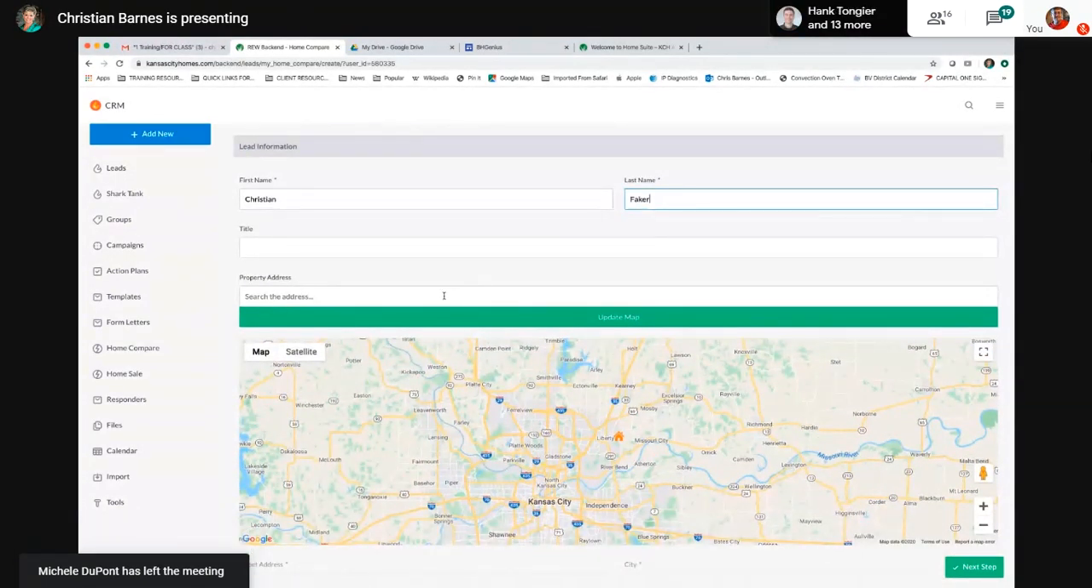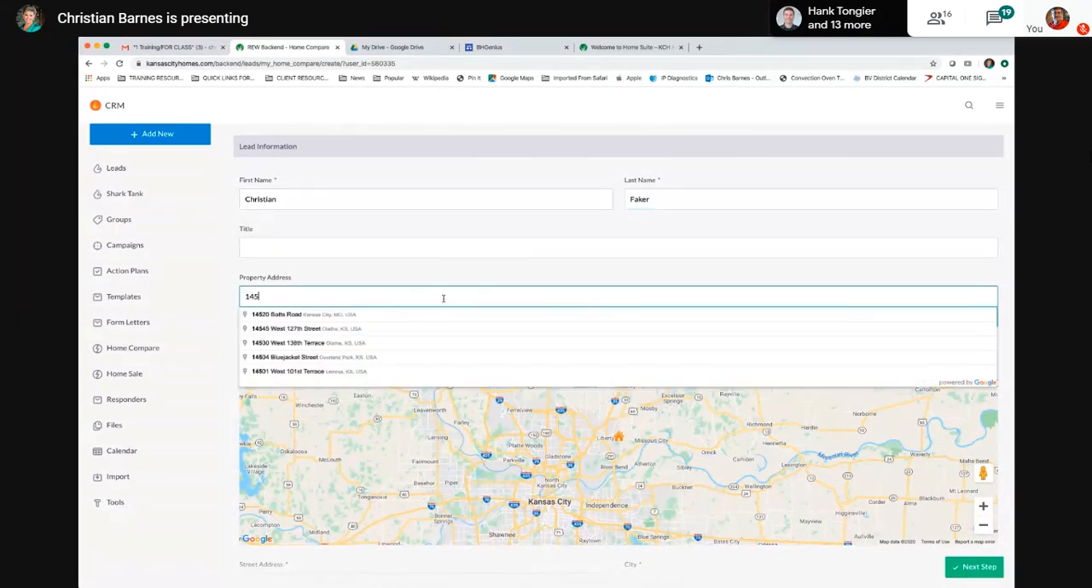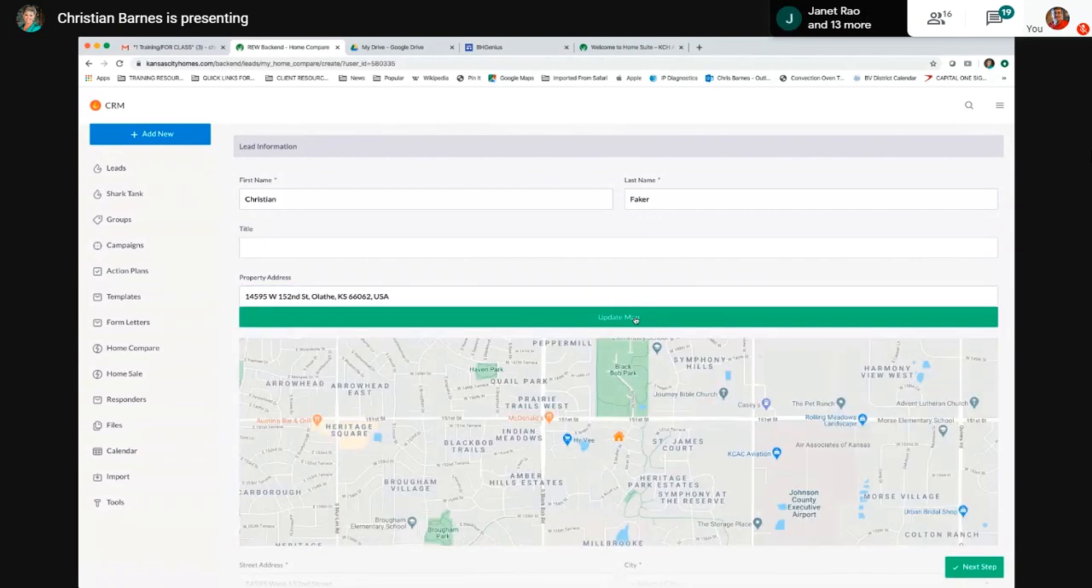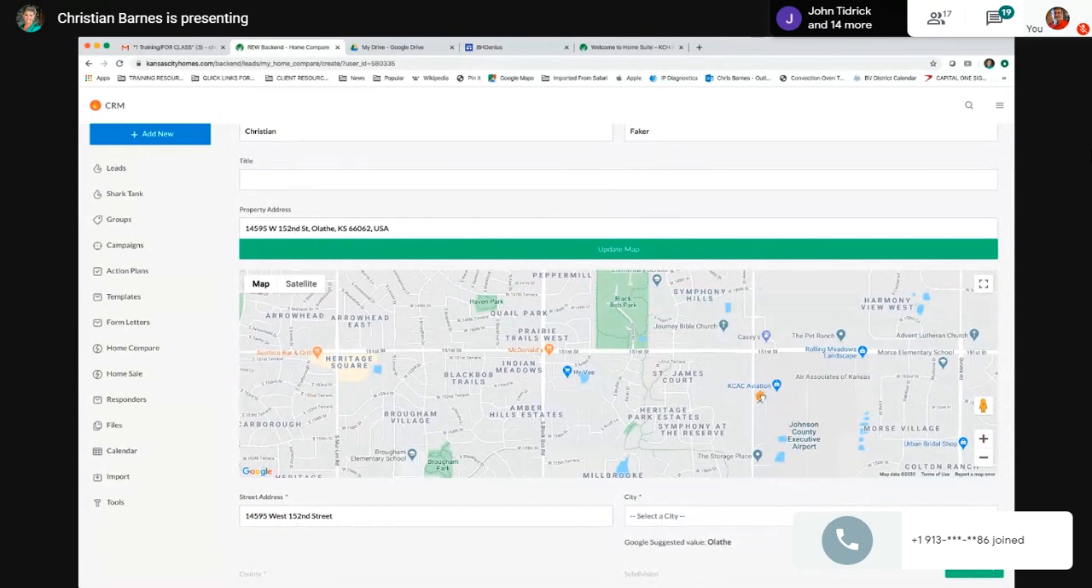Next field down is property address. So I'm going to put in an address here. I'm going to pull up an old address of mine. This is querying from Google Maps right here. So it's going to pinpoint the house right here. If this doesn't look right and it's mapped the house wrong, you can grab this and move it and put it where it needs to go. But that looks fine. That's where the house is.